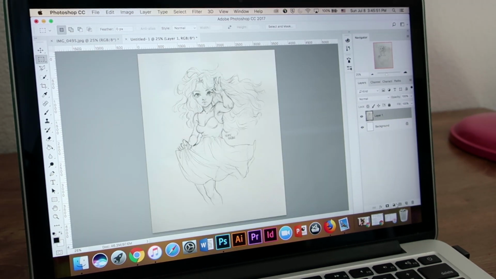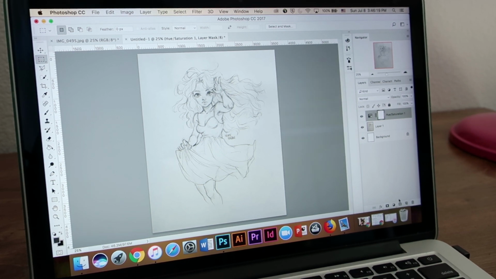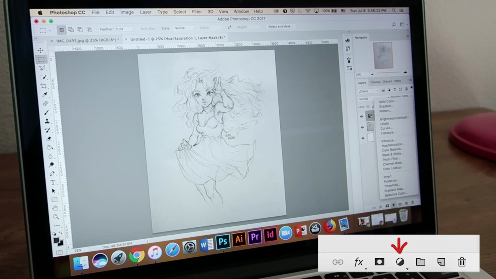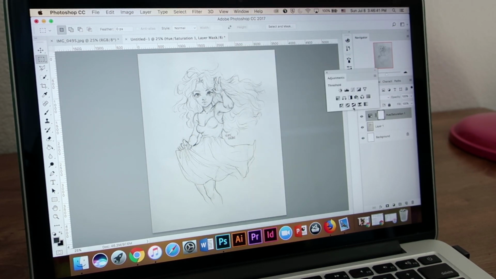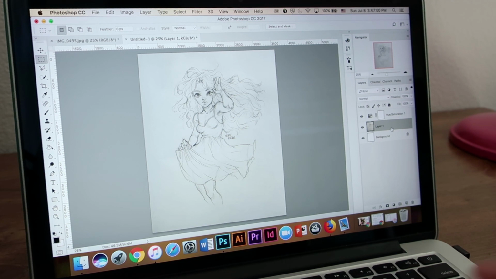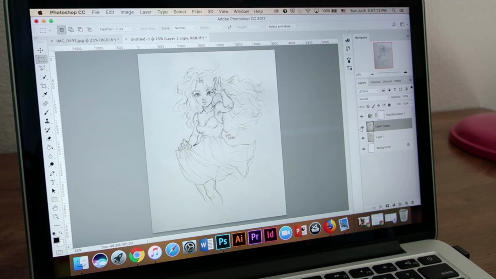What I do first when I'm going to lift the line art is turn down the saturation so it's black and white. You can find the hue and saturation in this button right here, or you can go to adjustments and you will find the same thing, but I find it faster to just click here. I'm going to merge this together. Actually, first I'm going to duplicate the picture layer, because I want to be able to go back. So Command E to merge the hue and saturation layer.